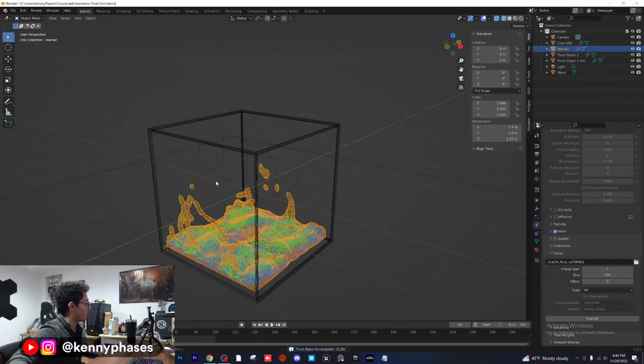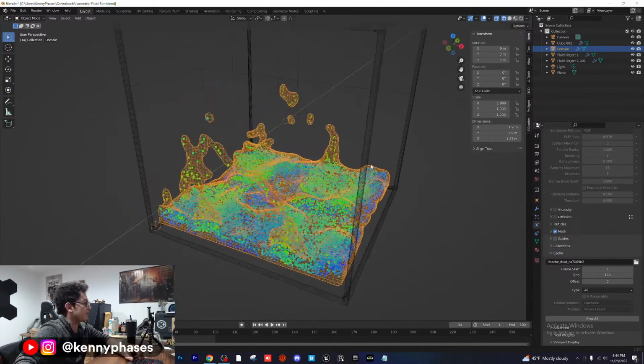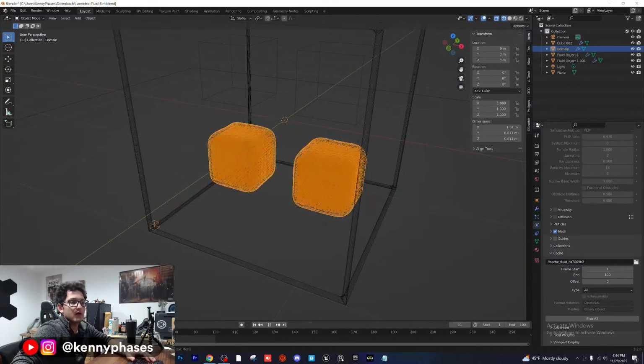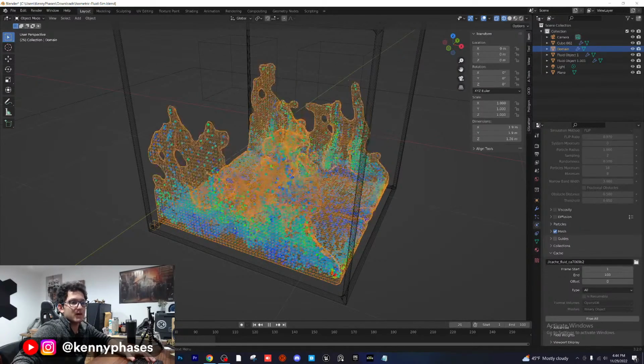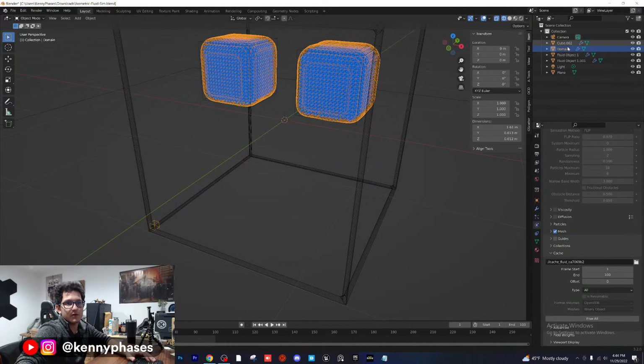Whoa, look how cool that was. Does everybody see that? Here, hold up. Let me get a close-up view for you guys so you can see that again. So when they hit, see how they collide in the middle? That was freaking awesome.